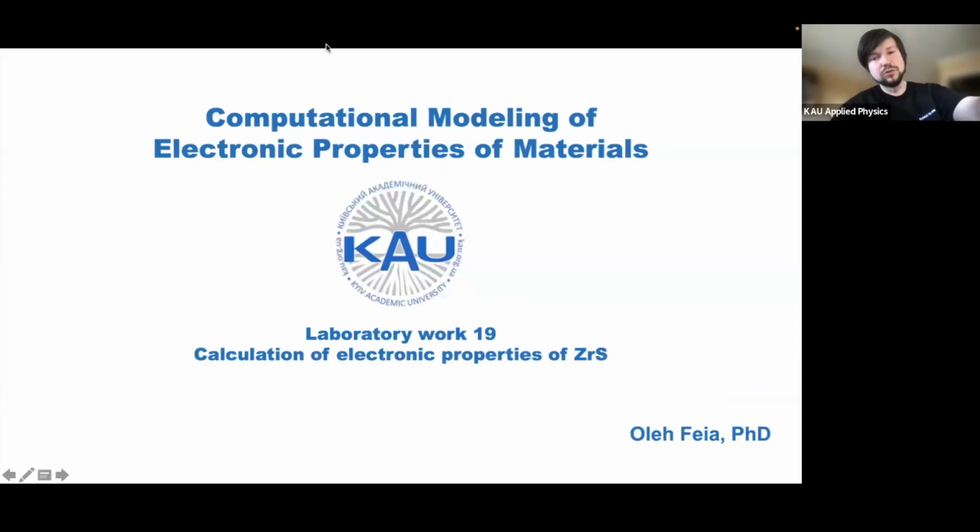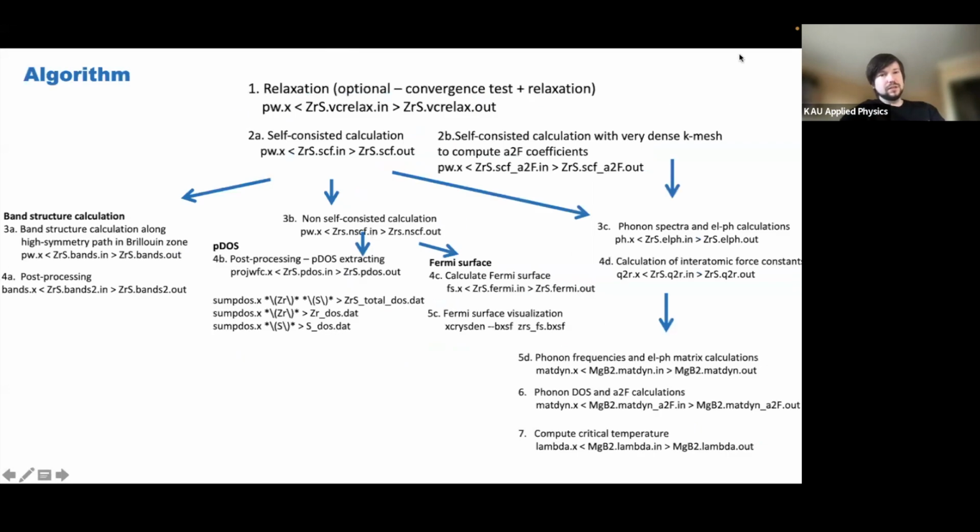Today I just want to take all the things which we have learned in this course, so it's like the end of this course, and calculate electronic properties of some material, zirconium sulfur. Here is the algorithm which I propose.